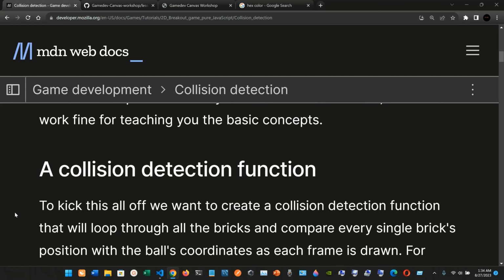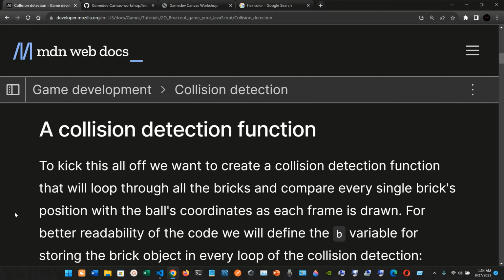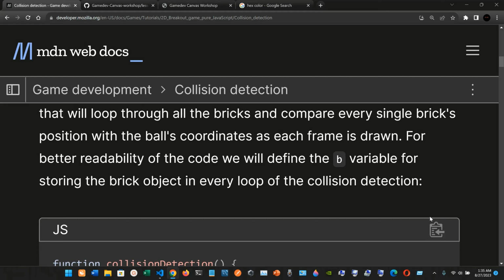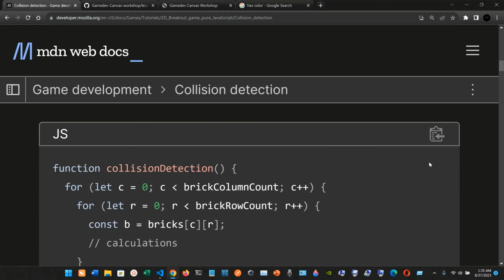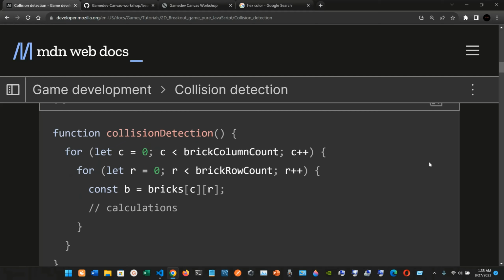A collision detection function. To kick this all off, we want to create a collision detection function that will loop through all the bricks and compare every single brick's position with the ball's coordinates as each frame is drawn. For better readability of the code, we will define the b variable for storing the brick object in every loop of the collision detection.